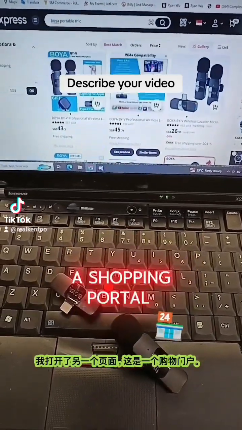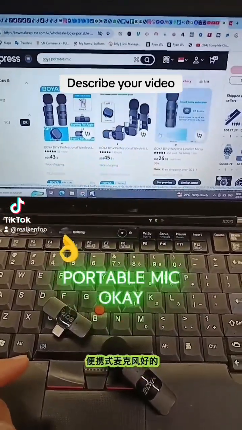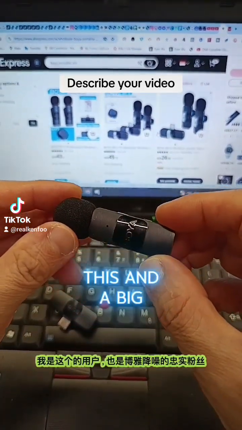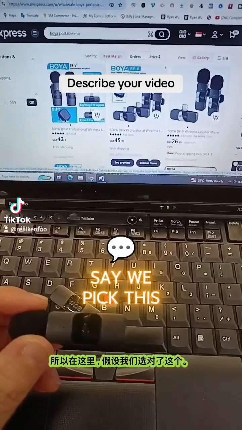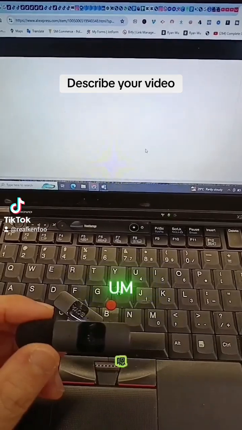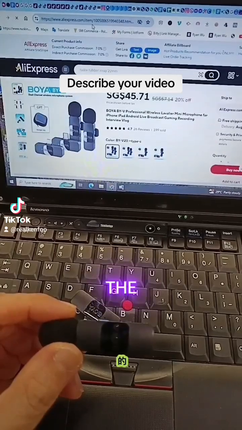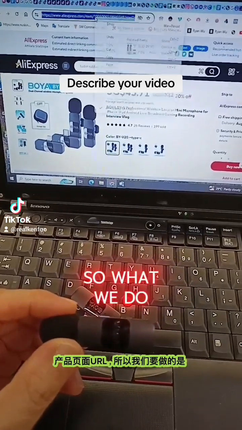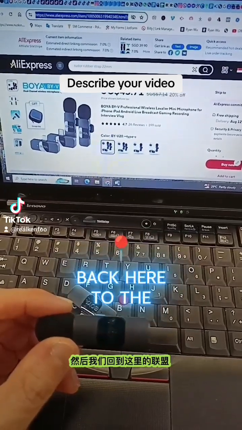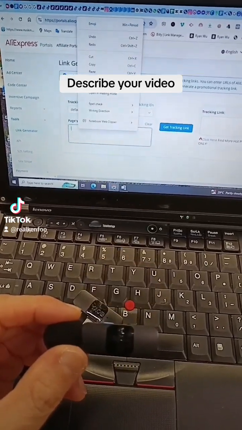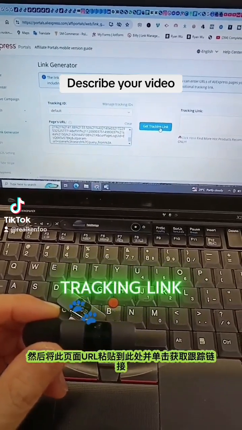I've opened up another page which is a shopping portal. Now for this instance, I use this product, Boya portable mic, which is something that I have here. I'm a user of this and I'm a big fan of Boya noise cancelling portable mic. So over here, let's say we pick this one, and we click on this product, and out comes, can you see on top here, the product page URL. So what we do is we copy this URL from the search bar, and then we go back here to the affiliate page, and then paste this page URL over here and click on get tracking link.